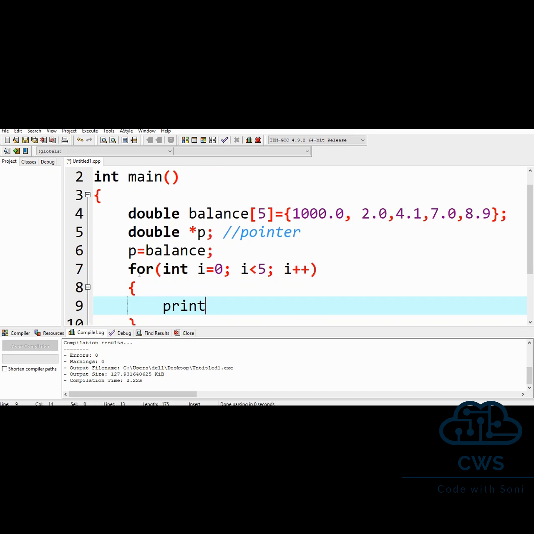I'm using the print statement to access the memory elements of an array. printf("%d\n", *(p + i)); This will return the value of your array.